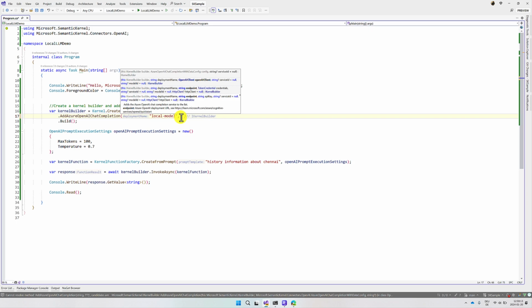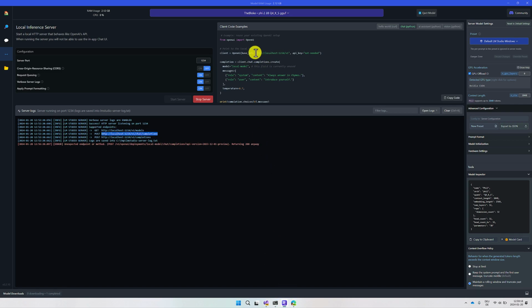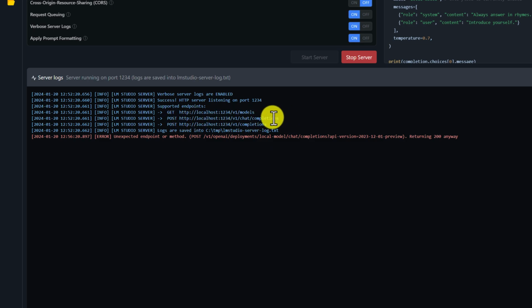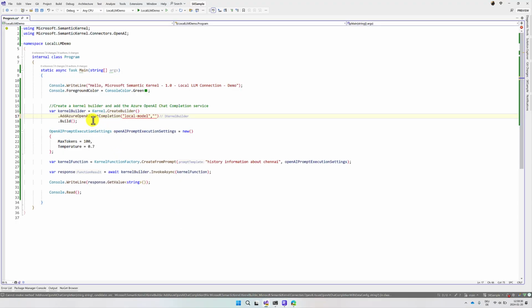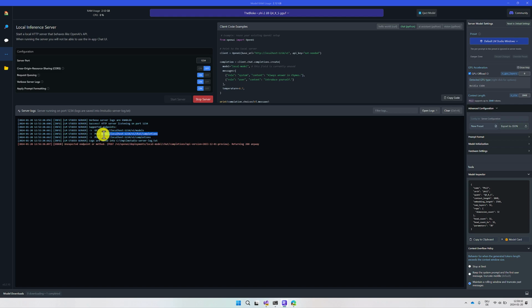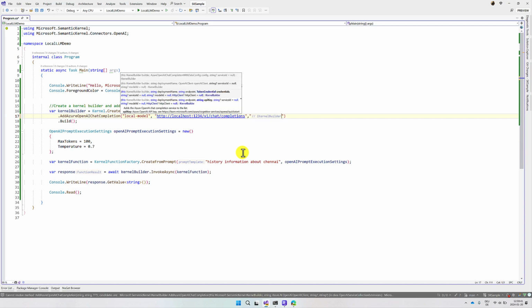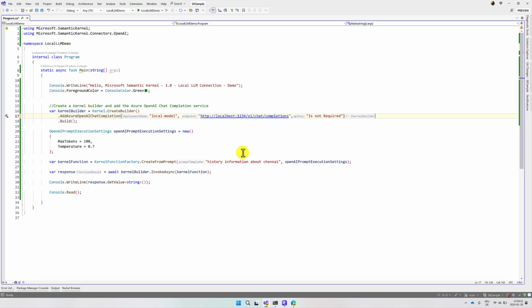The second argument is the endpoint. The endpoint we have to get from the local server. If you go to the local server, this is the base URL. But we have to connect to this URL, chat completion. This URL is needed. This is our local endpoint. Because here we use the chat completion URL, this one. So I copied this one and pasted it. The third argument is the API key. The API key is not required. So I just mentioned it's not required, like this. All are dummy. That's it.